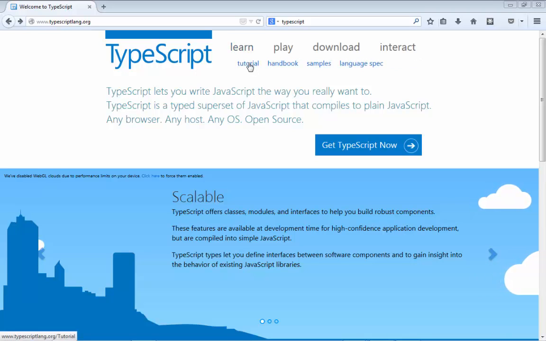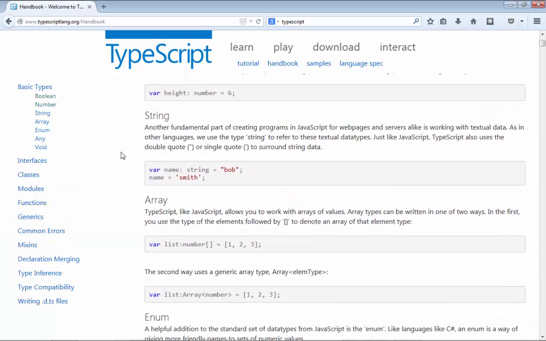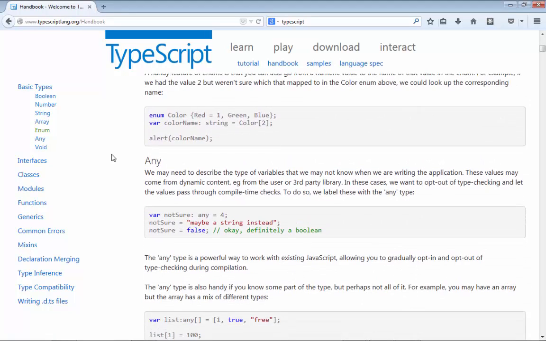So definitely check out TypeScriptLang.org. Go to Learn, start with the tutorial, and then the handbook is awesome. You can spend just a little bit of time in the handbook and pick up a lot of the great useful features inside TypeScript.